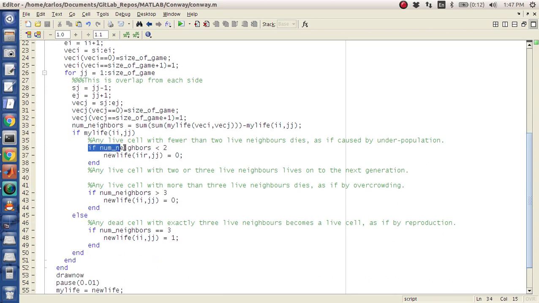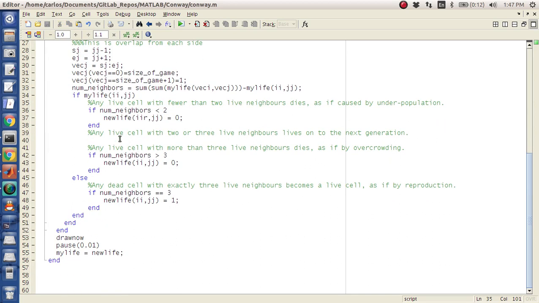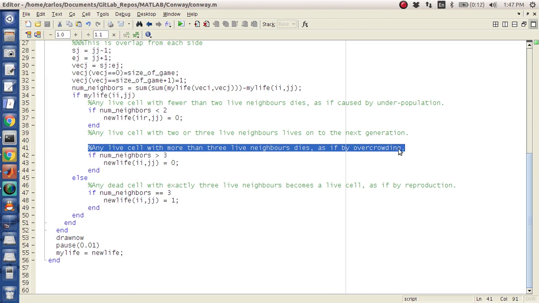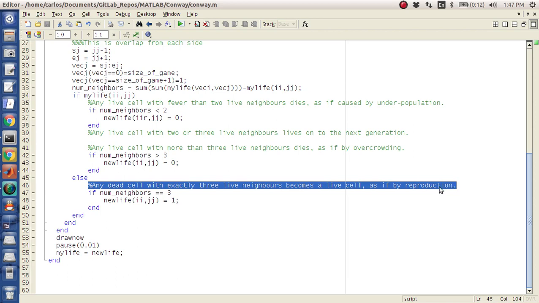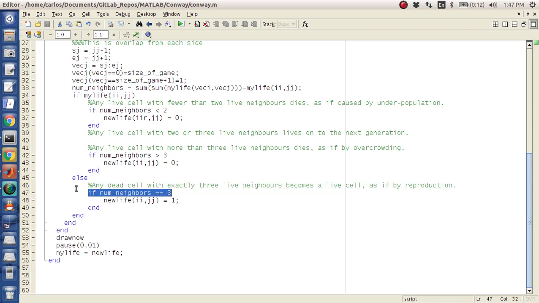I need to do is check and see if the number of neighbors is less than 2, and if it is, it dies. So any live cell with fewer than 2 live neighbors dies, as if caused by underpopulation. Any live cell with 2 or 3 live neighbors lives on to the next generation, so basically nothing happens. Any live cell with more than 3 live neighbors dies as if by overcrowding. So again, if the number of neighbors, which I computed here, is over 3, I set that one equal to 0. And then else, basically if the cell is currently dead, any dead cell with exactly 3 live neighbors becomes a live cell as if by reproduction. So if the cell is dead and the number of neighbors is 3, you get new life.